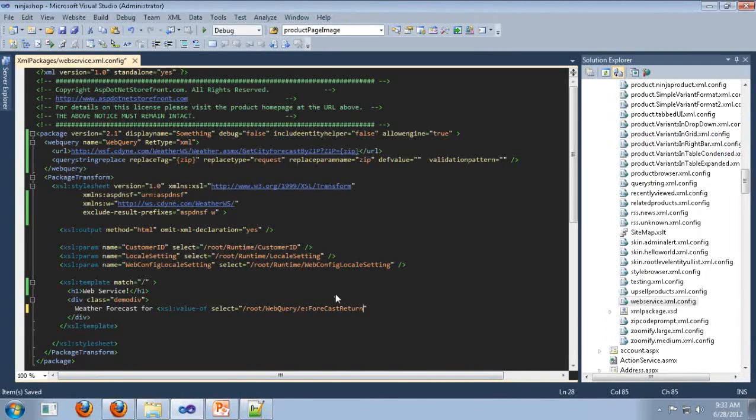And actually, we're going to get sick of typing that. So let's make a parameter. Because in our XML package, we are going to be accessing that node set over and over again. So we're going to call this our node set. Select. Let's just copy this out of here. The forecast return.